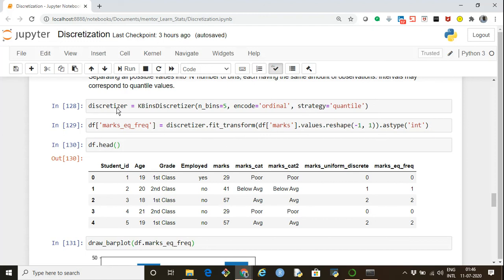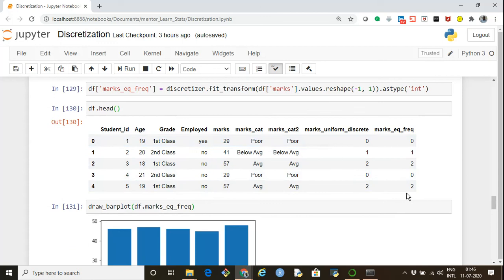Then I'm just calling discretizer.fit_transform, passing the data frame's marks column in the form of a two-dimensional array. Finally, whatever values of the categories come in the form of numeric data, I'm converting into integer and storing in another column called marks equal frequency. So this is how it looks.